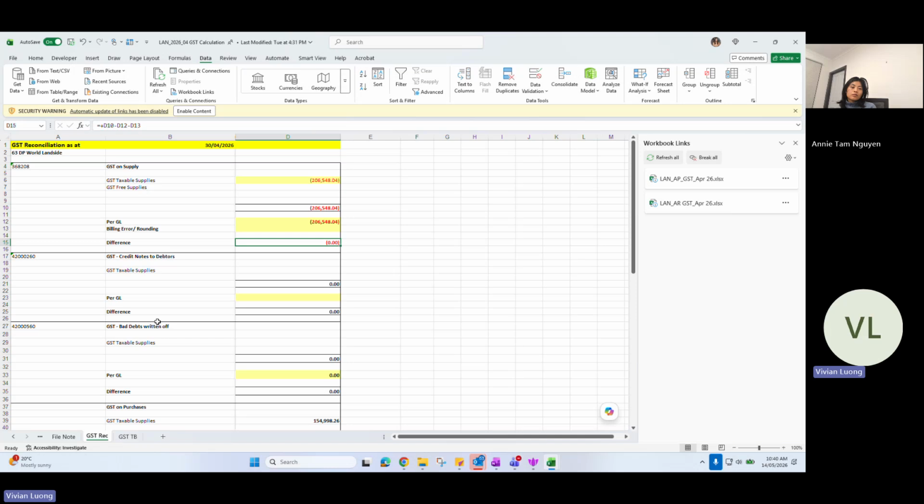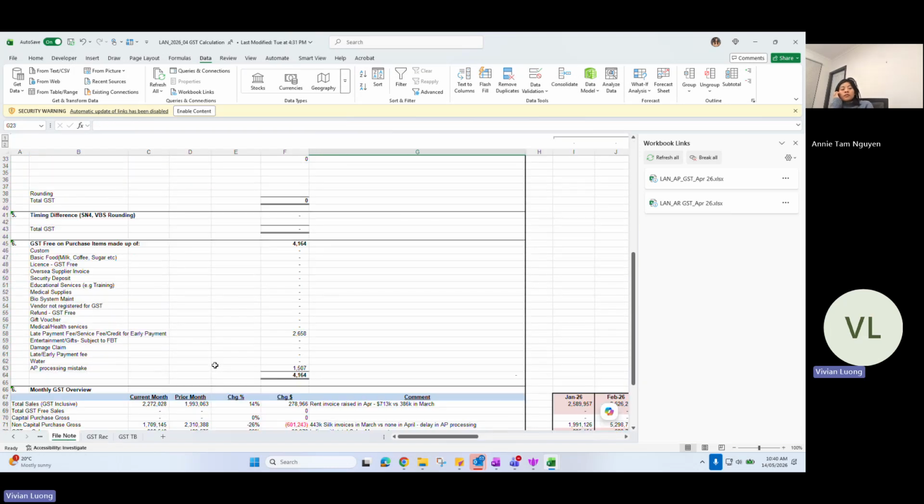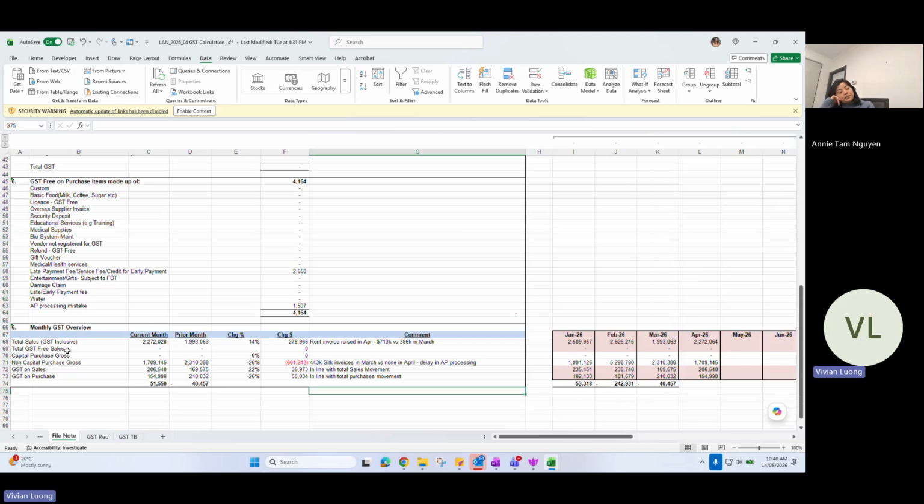You just check if there are any differences and have a look here. The last thing we have to do is this one. The current month number flows through from our summary automatically. The prior month, I normally put in here, so I just copy back the prior month number, and you have to make comments on why that is different.